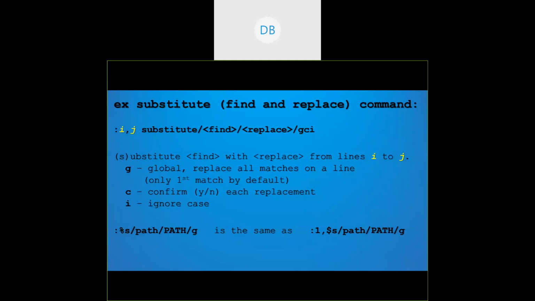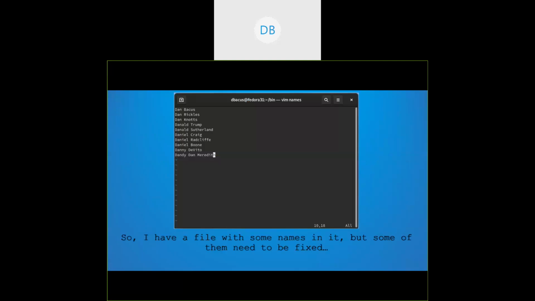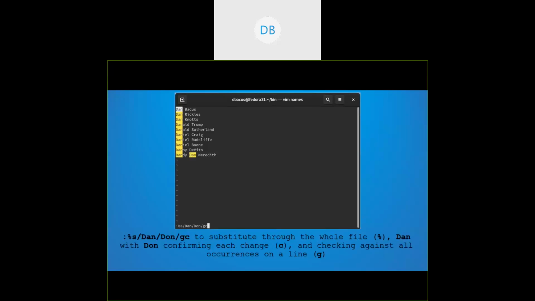So as another example, I've got a file here with some names in it, but some of these names need to be fixed. So I'm going to fix them with a substitute command, and I'm going to do a :%s to look through the whole document, looking for the pattern Dan to be replaced with the pattern Don. I'm going to do it globally across a line, so all occurrences are going to be viewed, and then I'm going to use the C option, excuse me, to confirm the change for each instance.